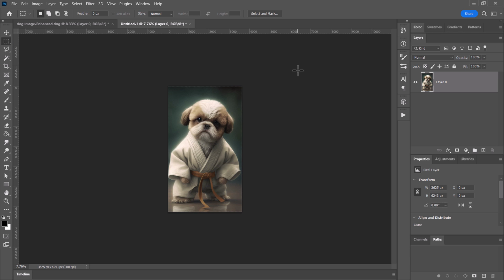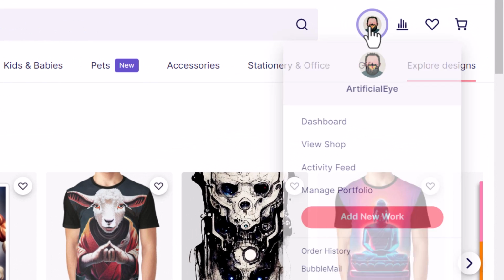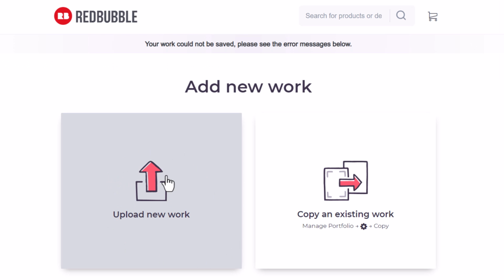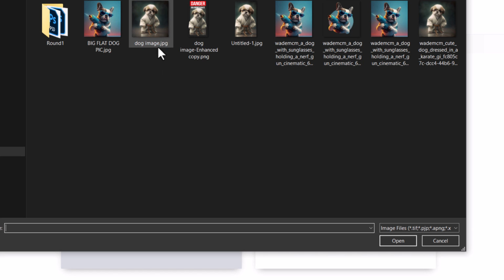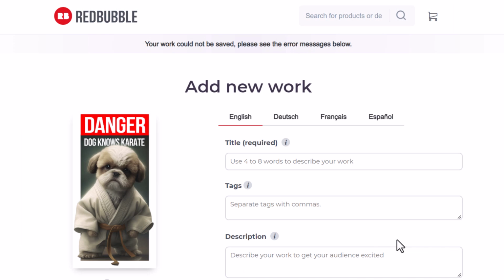Now you can choose to go to Zazzle, Spreadshirt, or any of these other places, but I'm going to go to RedBubble and go through the upload process and just show you some of the things you can do to maximize what you're doing with your AI artwork. So I'm on RedBubble, and all I'm going to do is start my upload. I'm going to go up the top here to my account and go Add New Work. Once that shows up, I can choose Upload New Artwork and choose my design, which is going to be this dog enhanced with the danger on it, and click Open. So now I have my image there and ready to go.